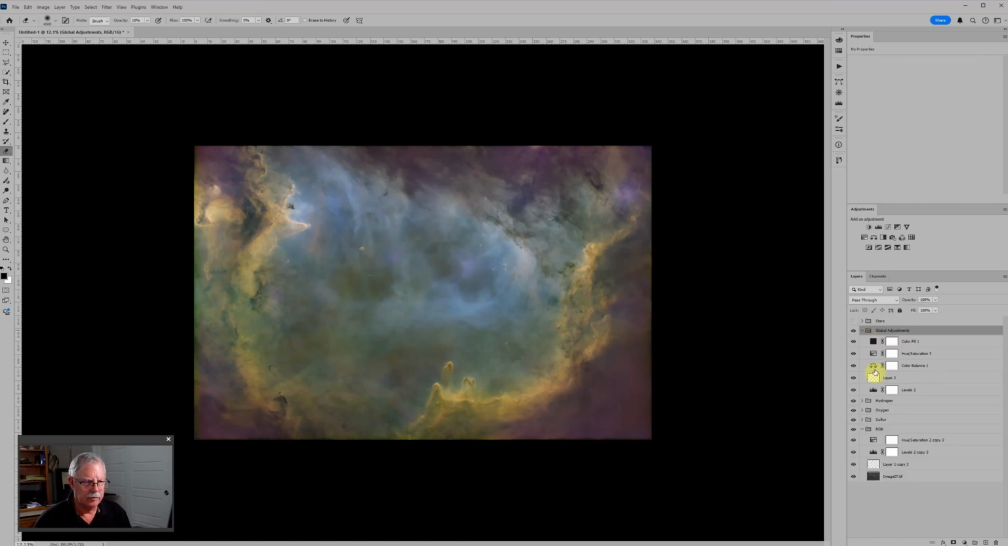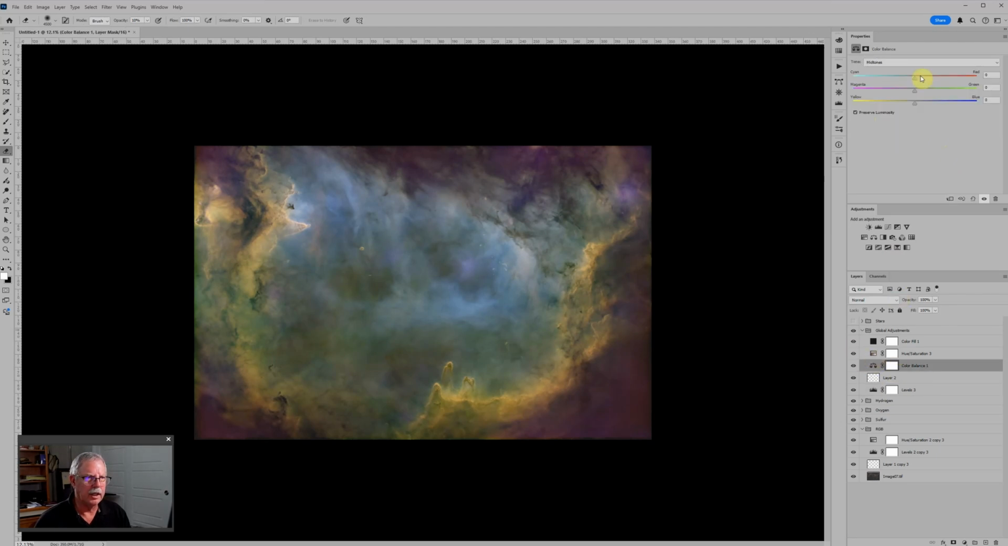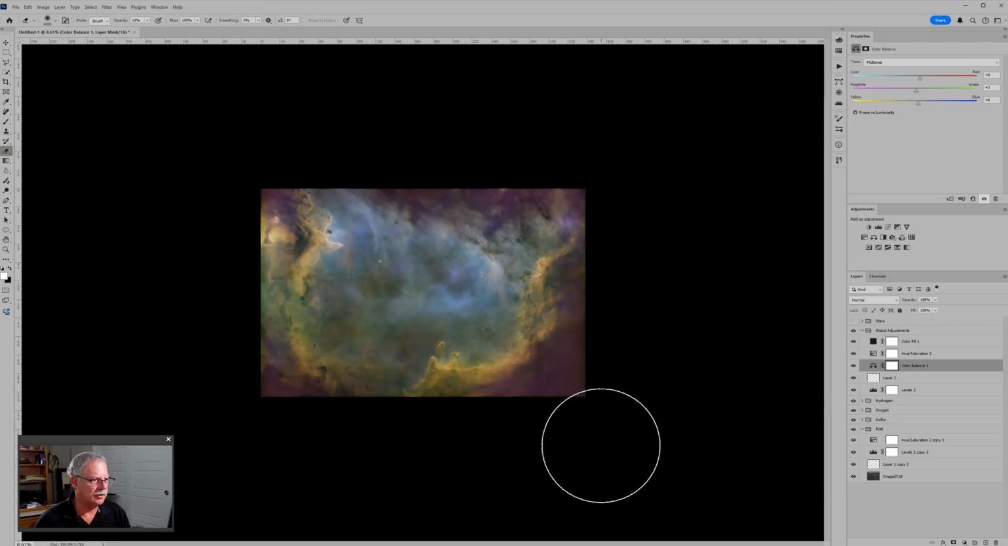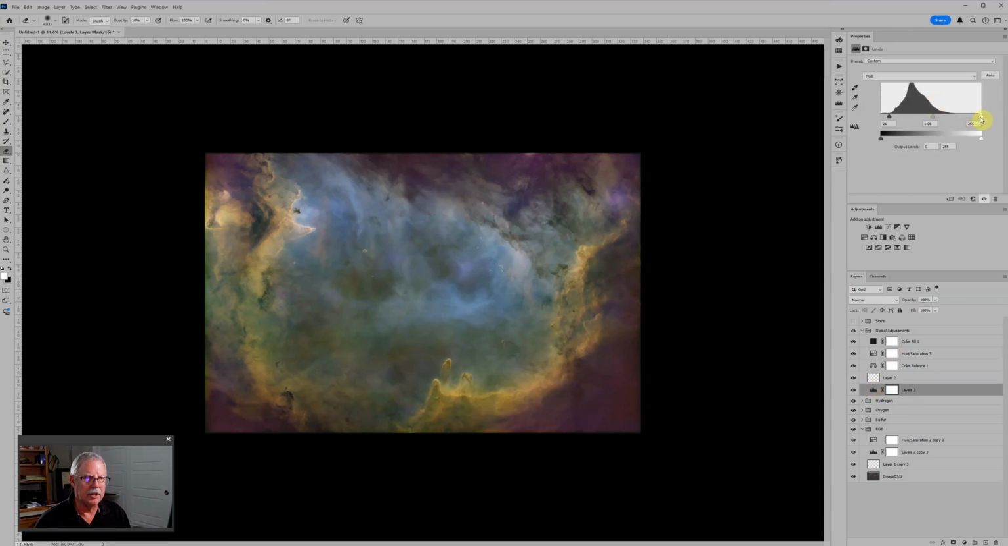And from our global adjustments, I think I'll darken the darks a little bit. Maybe bring up the midtones slightly. Let's play with the color balance a little bit. A little bit of red seems nice. A little magenta. And some of this could be done with the individual color layers, but I think you reach a point where it's easier just to make some global adjustments.